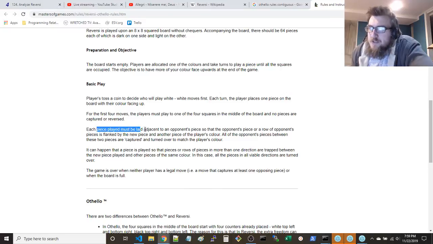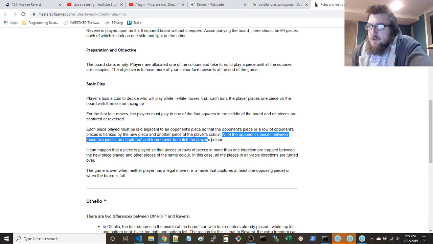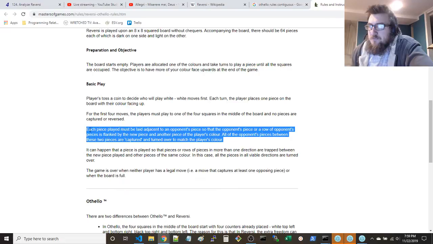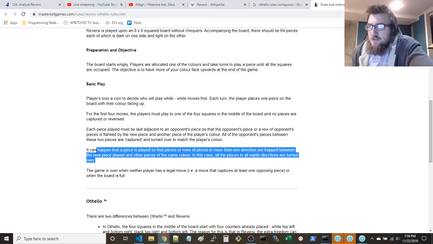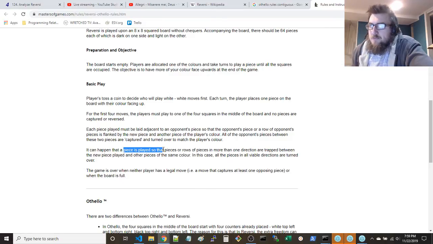Okay. Each piece played must be laid adjacent to an opponent's piece so that the opponent's piece or a row of opponent's pieces is flanked by the new piece and another piece of the player's color. All of the opponent's pieces between these two pieces are captured, turned over. It can happen that a piece is played so that pieces or rows of pieces in more than one direction are trapped between the new piece played and other pieces of the same color. In this case, all the pieces in all viable directions are turned over.